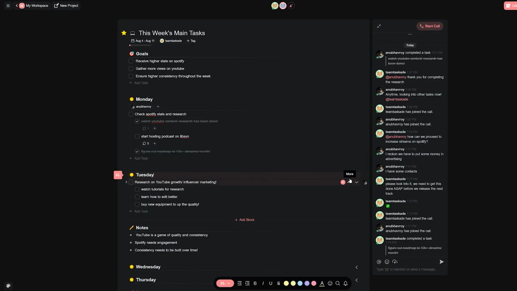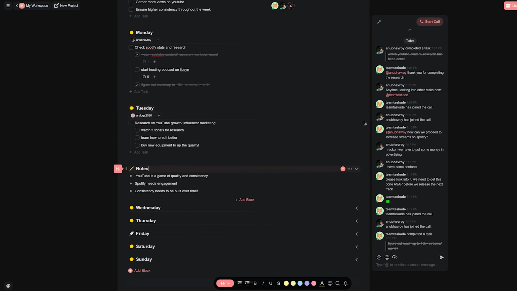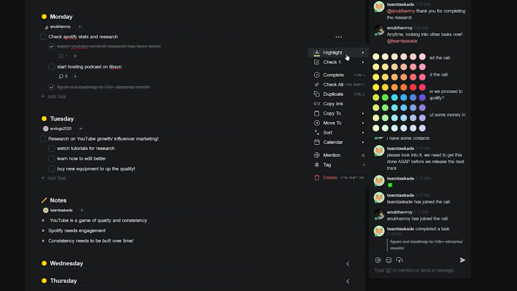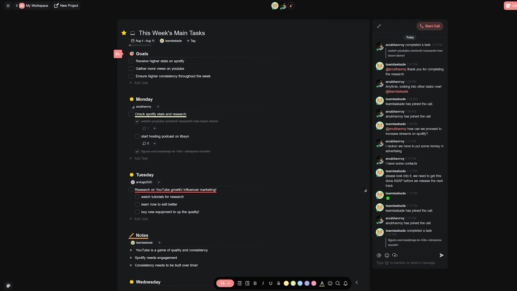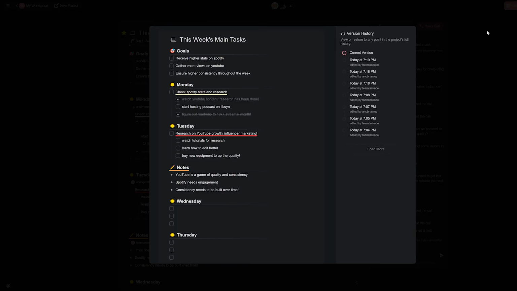There also exists an option to assign tasks to specific team members to make sure everybody remembers what their task is, and of course you can also customize the tasks with several accent colors to make them look more appealing. There is also a brand new project history option where you can view changes or time travel to an earlier point in the project using version history, effectively recovering deleted data in case you accidentally deleted something.